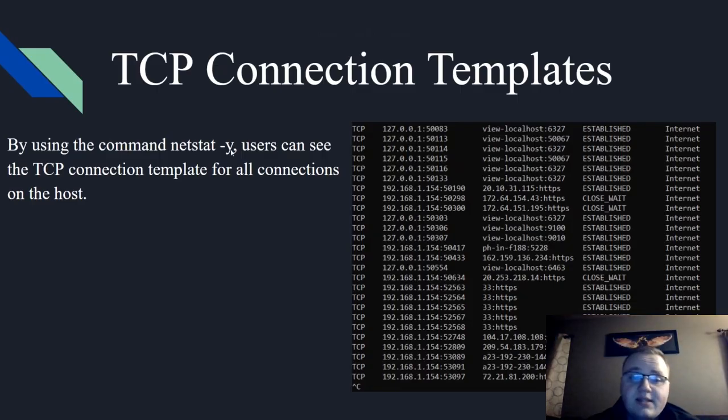By using the command netstat -y, users can see the TCP connection template for all connections on the host. So this is the protocol, local address and port, foreign address and port, connection status, and then the template used. So as you can see, these are all just internet templates.